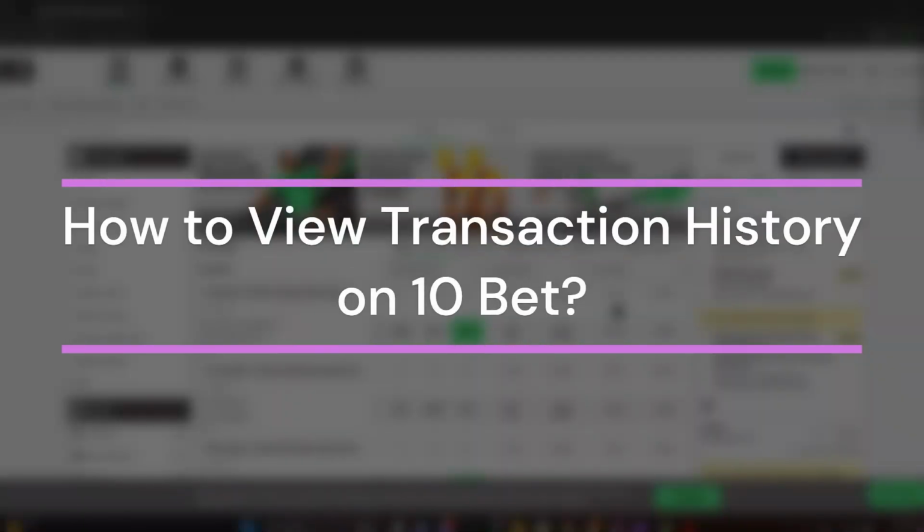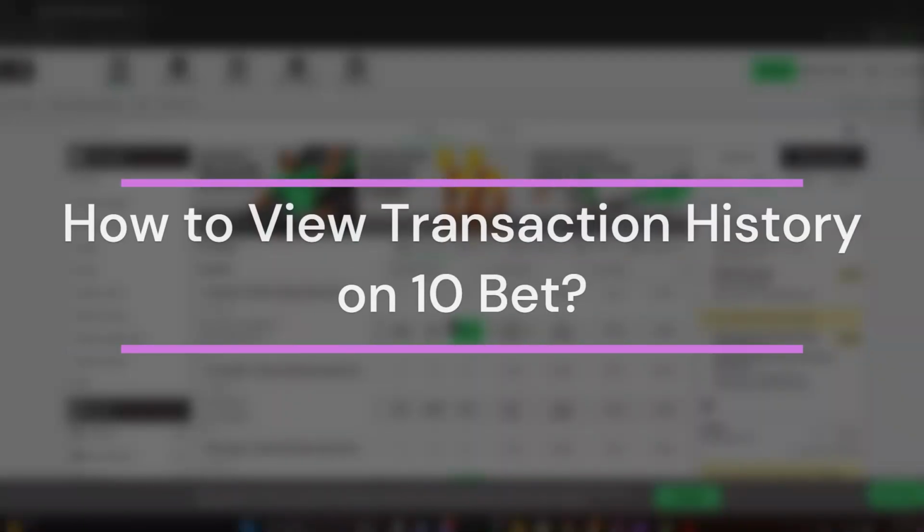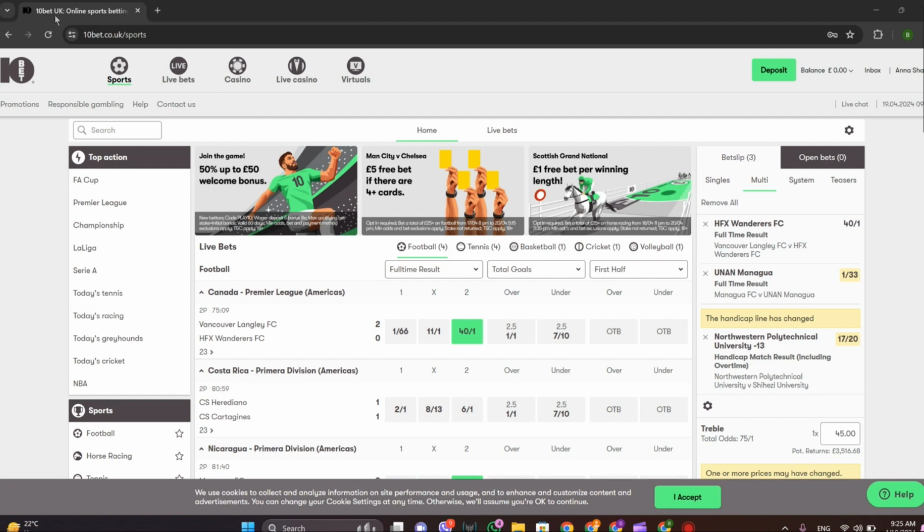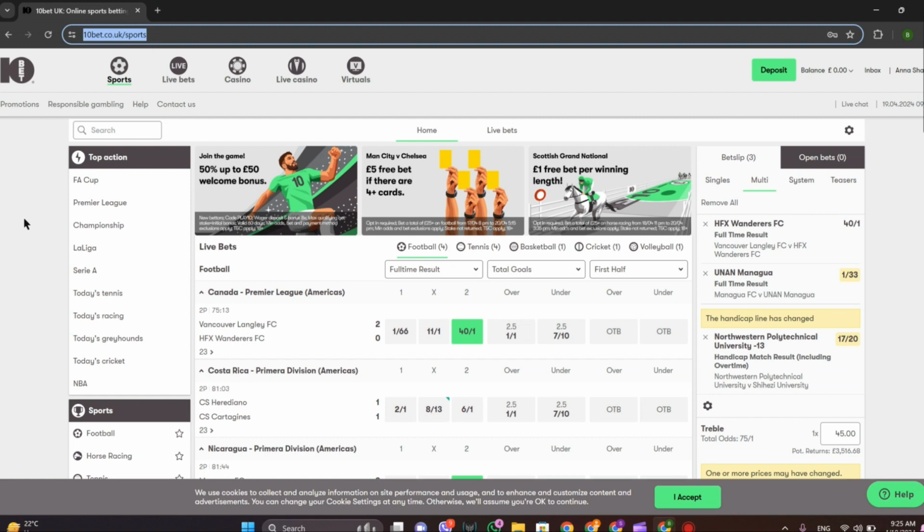Today in this video, let's learn about how to view transaction history on Tenbit. So let's get started. For that, let's get into any browser and we need to simply search for this link, that is tenbit.co.uk. After which we get into interface like this. After that, make sure you are logged into it.